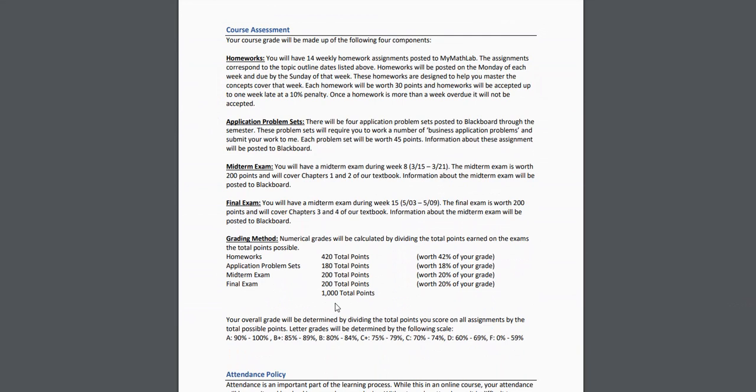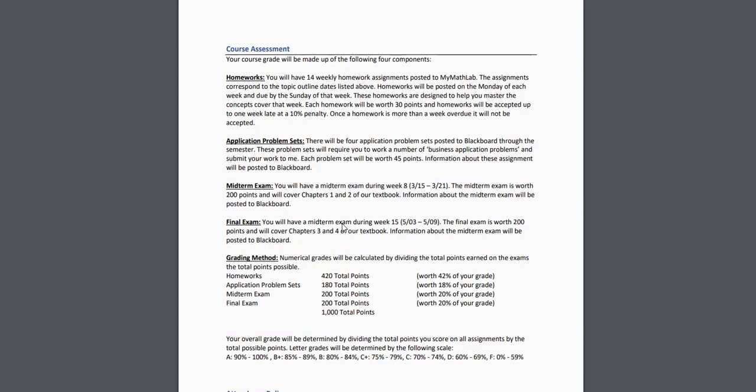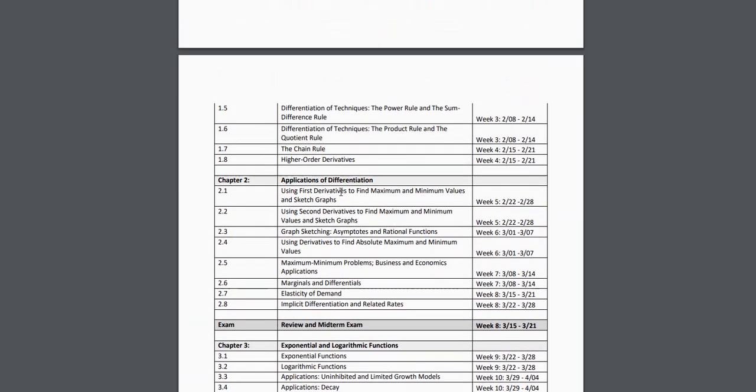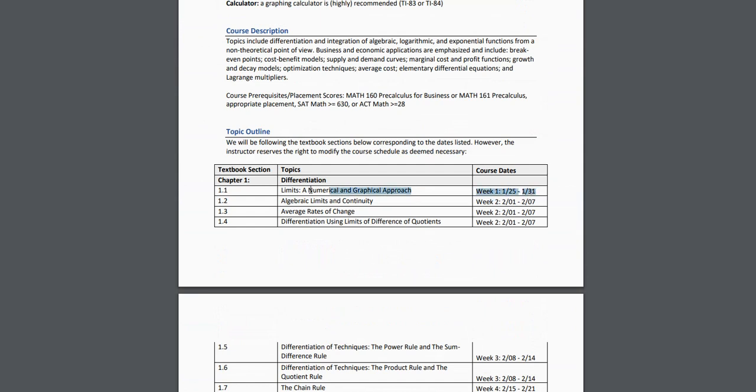Okay, so your course will be made up of the following components. Homework. You will have 14 weekly assignments posted to MyMathlab, and I'll show you how to access that in a second. The assignments correspond to the topic outline dates listed above. For example, your homework for week 1 will just cover section 1.1.